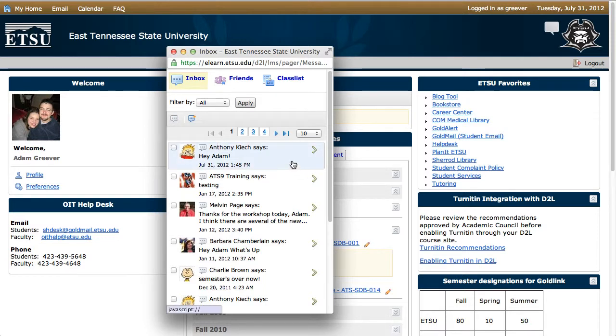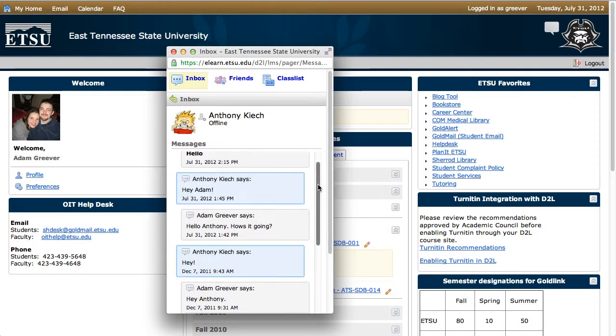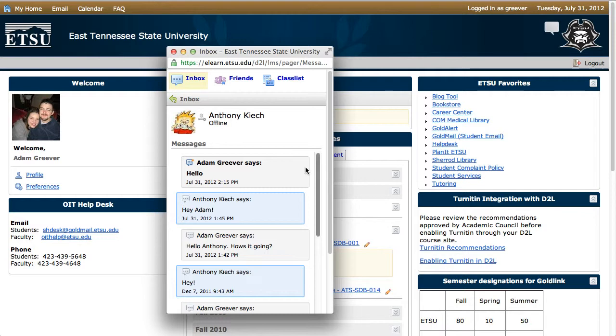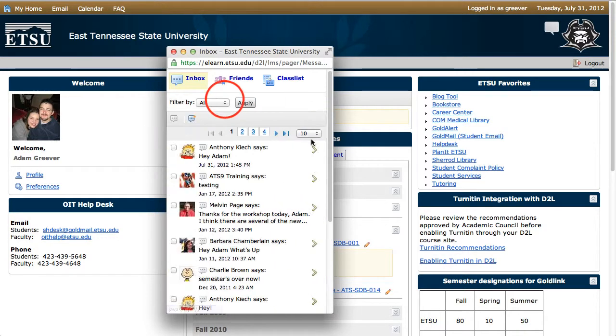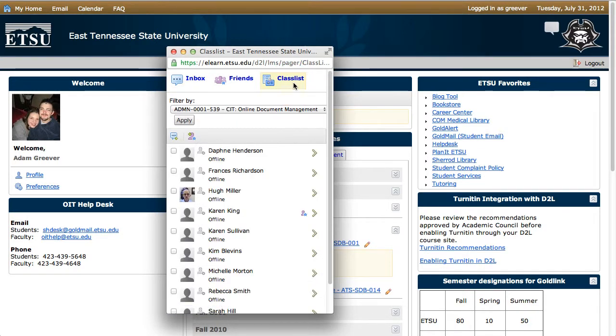Also from the inbox, you can click on any person to go back and see a history of the pages that you've had with that person. Again, along the top there is a banner to return to the inbox. The final area that we'll talk about in a little more detail is the class list. The class list is an easy way to find other people in your course and send them a page.